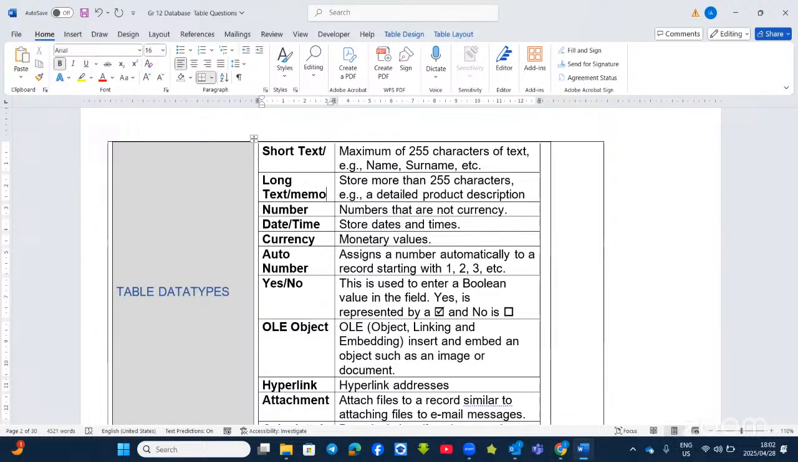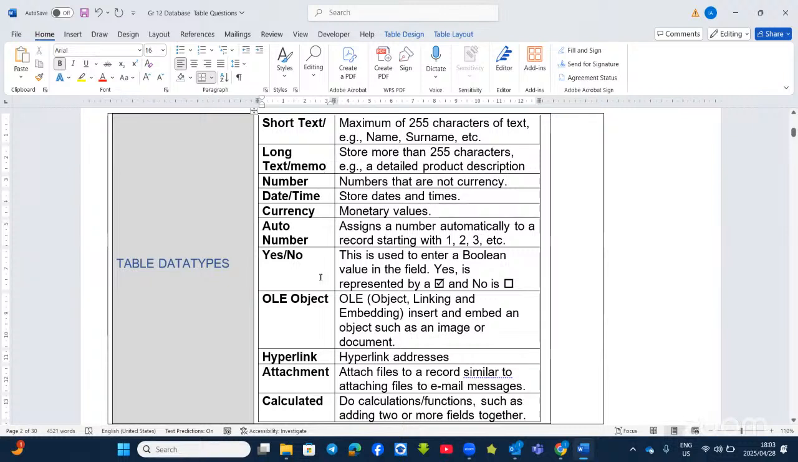Then we have the yes/no data type, which is used to enter a Boolean value in the field, for instance, yes represented by the tick, and no by the empty check box. And then we have the OLE object, which stands for object linking and embedding, normally used for multimedia, for instance images, audio, video, and others. So whenever the data involves image, audio, or video, we use the OLE object.